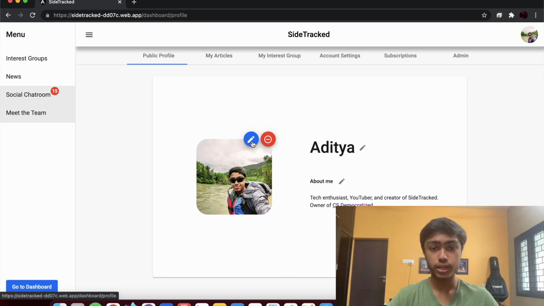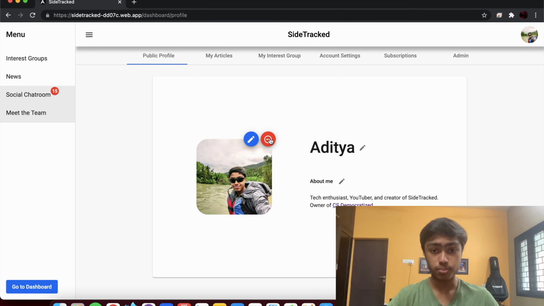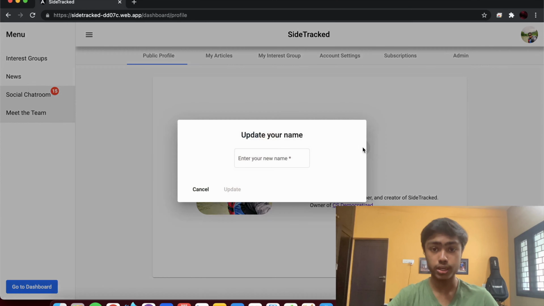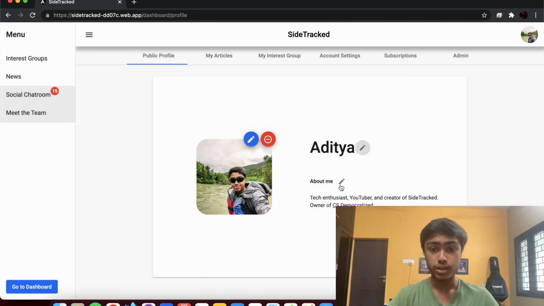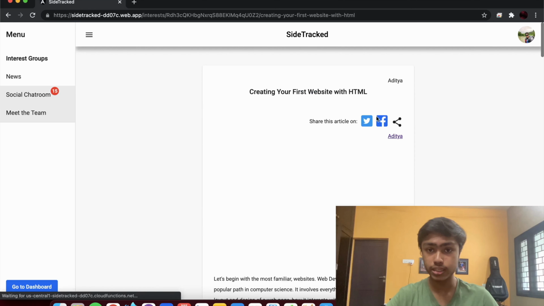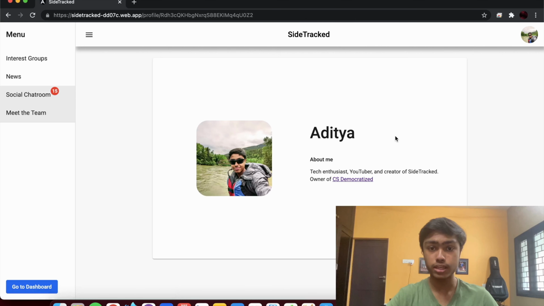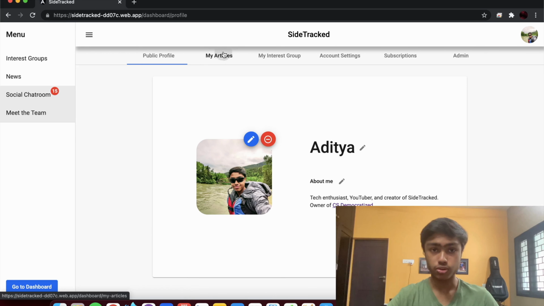So over here, you can edit your profile picture. You can upload a new one. You can delete your profile picture if you want to. You can edit your name. You can edit the description about yourself that you've given. And the public profile is obviously public. So you can see the author's name is over here for every article. When you click on the name, it actually takes you to the public profile. So that's what the public profile is for.